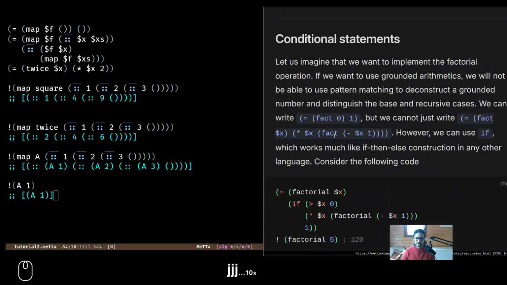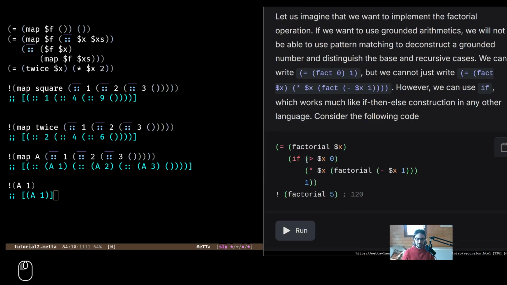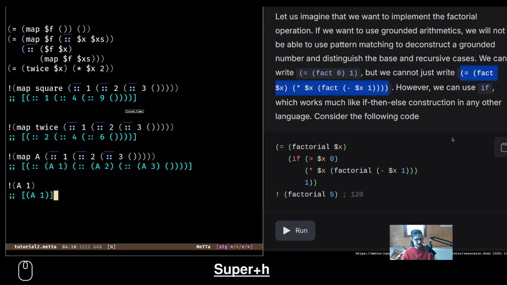Okay, conditional statements. Okay, so you have an if primitive or something like that. Let us imagine we want to implement the factorial operation. If we want to use grounded arithmetics, we will not be able to use pattern matching to deconstruct a grounded number and distinguish the base and recursive cases. We can write fact of 0 is 1, but we cannot just write... What can we not just write?